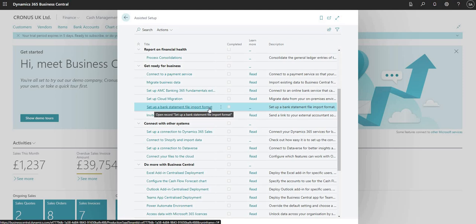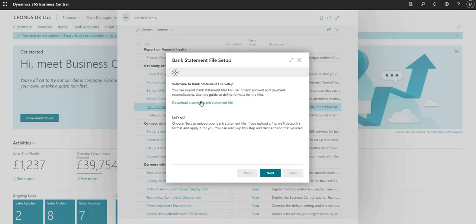Now, we can set up a data exchange definition manually ourselves, but this wizard allows us to import a file which we've exported from our banking platform, and we can import that into BC just to set up the data exchange definition for our bank statement import. So if I go into this, it just opens up a wizard where it tells us that we can import a bank statement file to use within the Business Central environment.